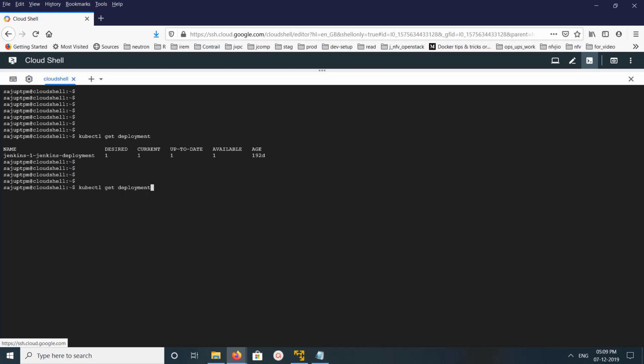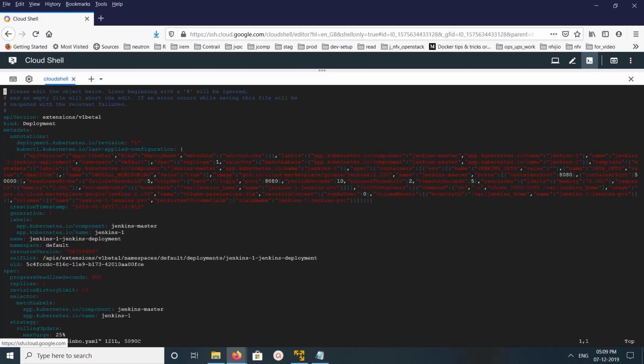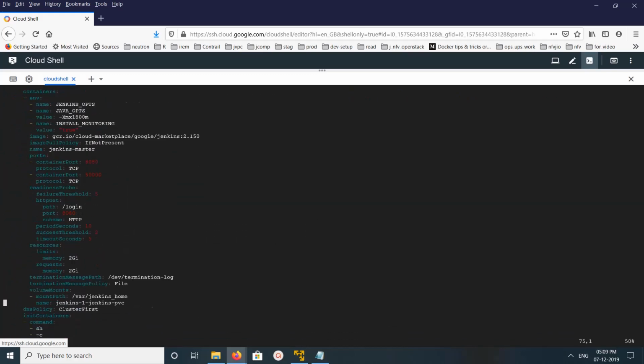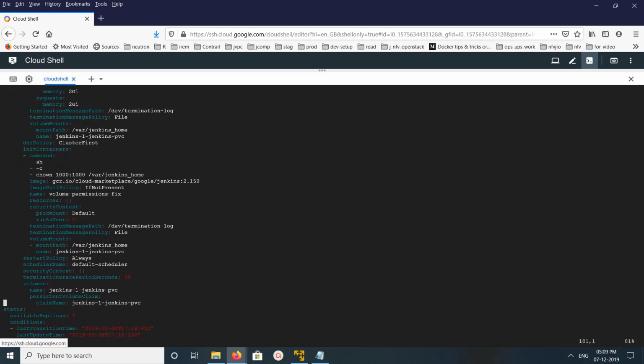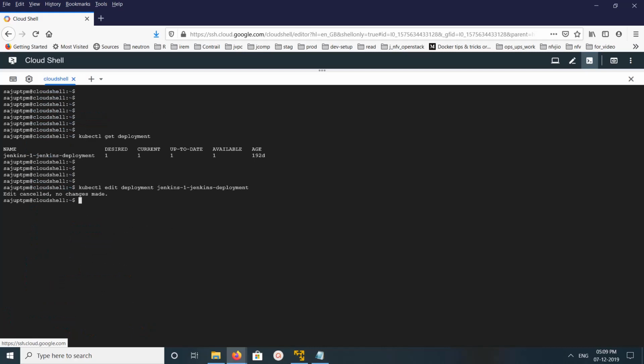So if you want to edit it, you can just use this command, kubectl edit deployment, then the name of the deployment. So this will open the YAML file in the Vim editor. So you can see that it has opened in the Vim editor. You can edit it here. Then you can save it with Escape, colon, wq. You can see edit cancelled, no changes made.